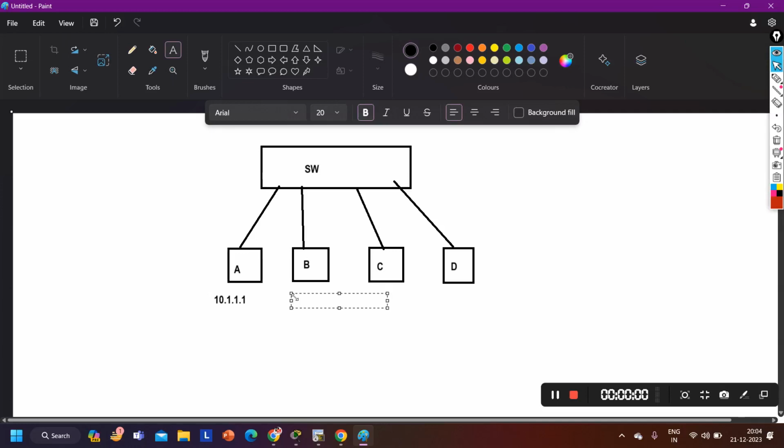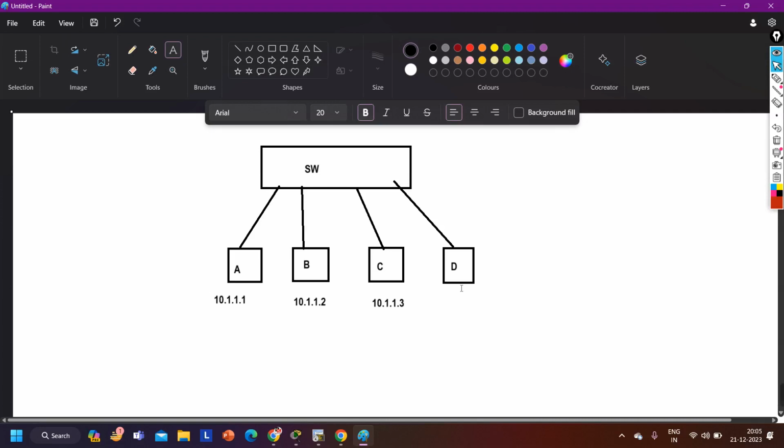The IP address of PCB is 10.1.1.2, the IP address of PCC is 10.1.1.3, and the IP address of this machine is 10.1.1.4, right? So how can the switch perform unicast between these users? Like if 10.1.1.1 wants to communicate with 10.1.1.4, how will the switch forward the traffic or frame?